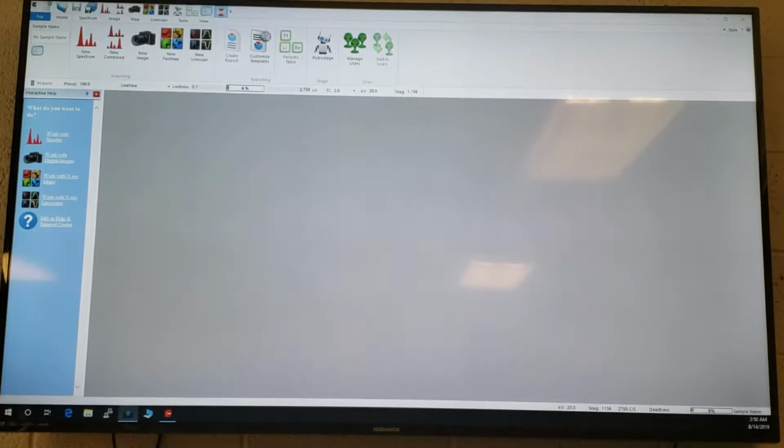Let me raise the brightness of this a little bit. Get a little more contrast, and get a little more eye level. Yeah, let me do something like that.